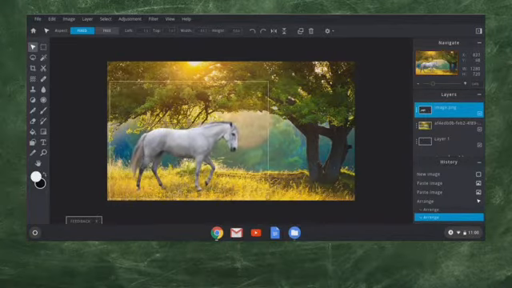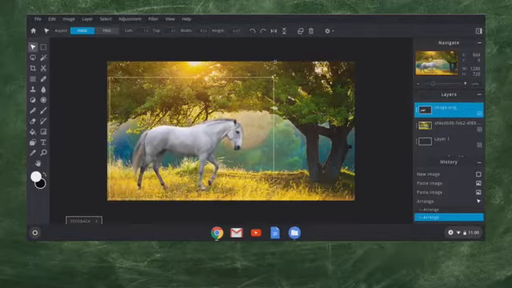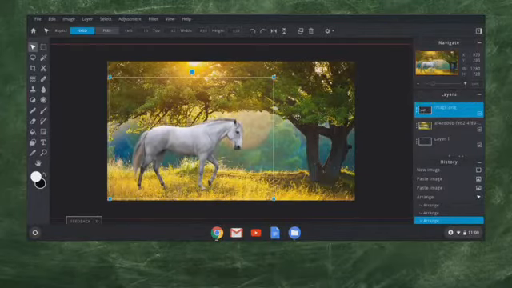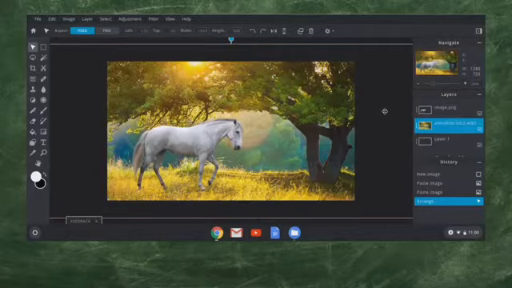So we'll have that horse. We're going to put it right there in that little halo of sun maybe. That might be a nice spot for it. All right. I'm going to click off of that.